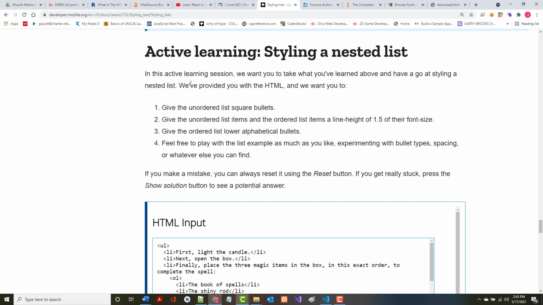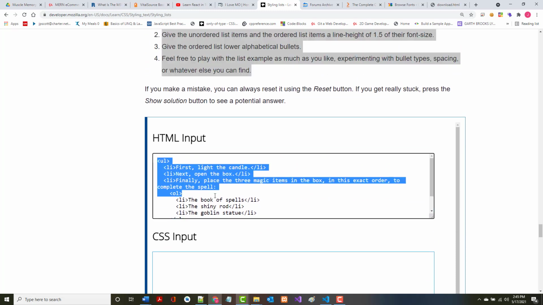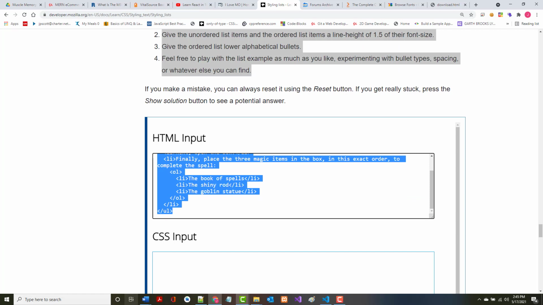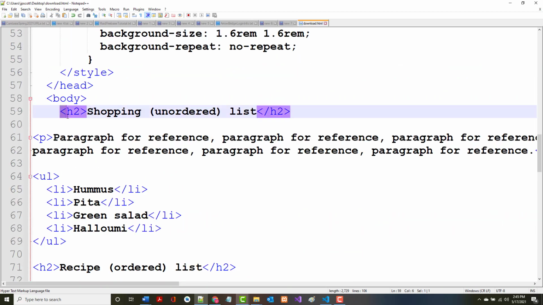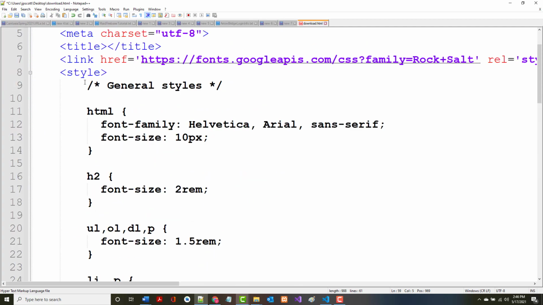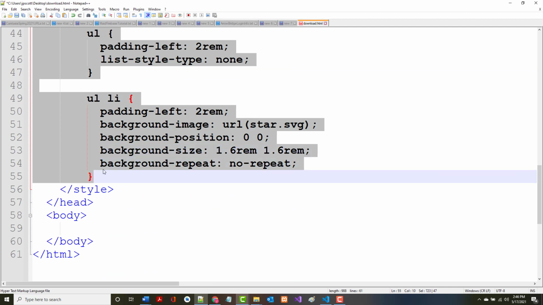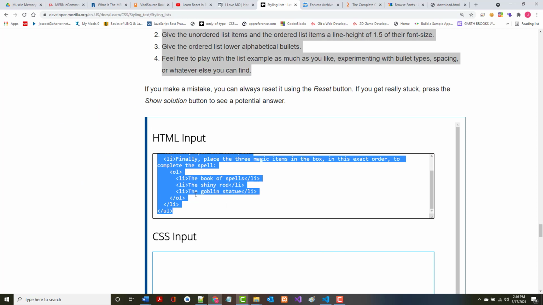All right. So it says in this active learning lesson, we want to take what you've learned above and have a go at styling. We provided you with the HTML and we want you to do this. So here's the HTML. So let's remove everything that we have here. So everything that's in our body, we're going to remove. We're going to remove all of the CSS that we put in between style tags. All right, and I don't know if I did. So I'm going to copy this, and I'm going to end up putting it into here.